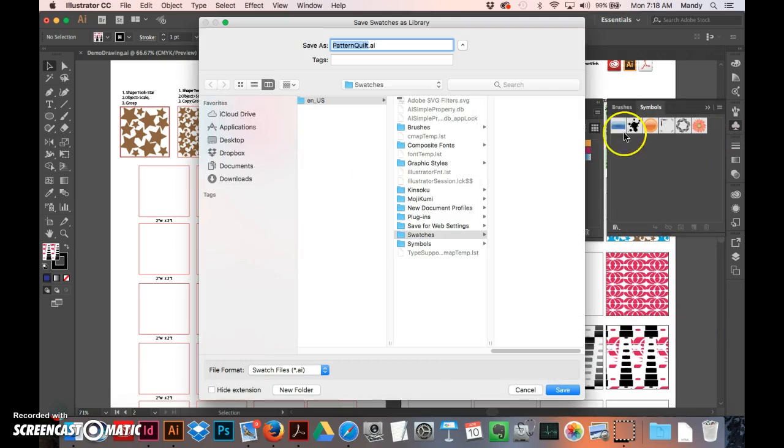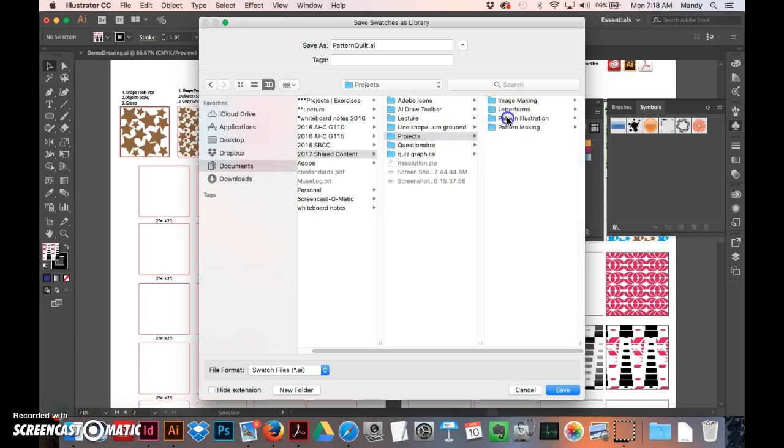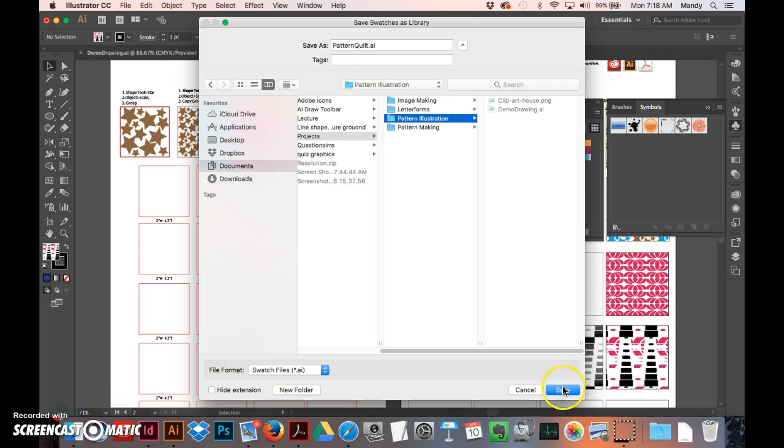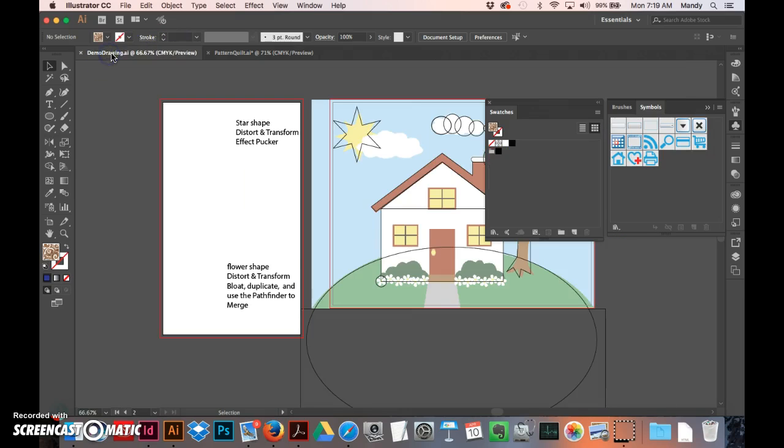Okay, so now it's going to be called Pattern Quilt AI, and remember to put it in your project folder, not the desktop. And so I'm going to go find my project for pattern illustration, and I'm going to save it here. Next, once it's saved, I'm going to go over to my illustration artboard, and I'm going to bring it into this file.